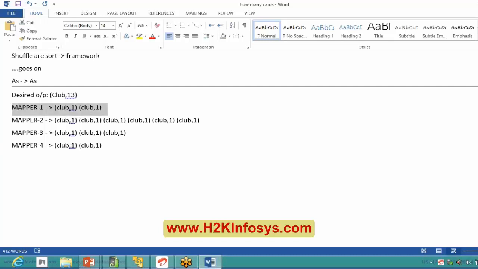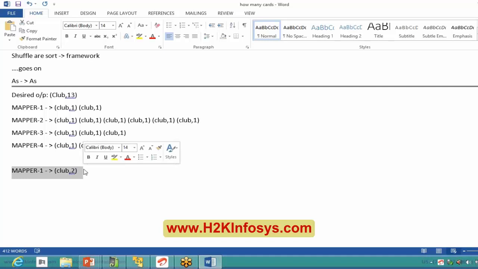Whenever my combiner comes into the picture, it will read the intermediate output values of mapper 1 and combine within the mapper itself. It will give the output as mapper 1, club comma 2. It sees that mapper 1 has two values for the same key, so it does the functionality of the reducer before the actual reducer is called for that mapper. It combines all these values and generates club comma 2 for mapper 1.